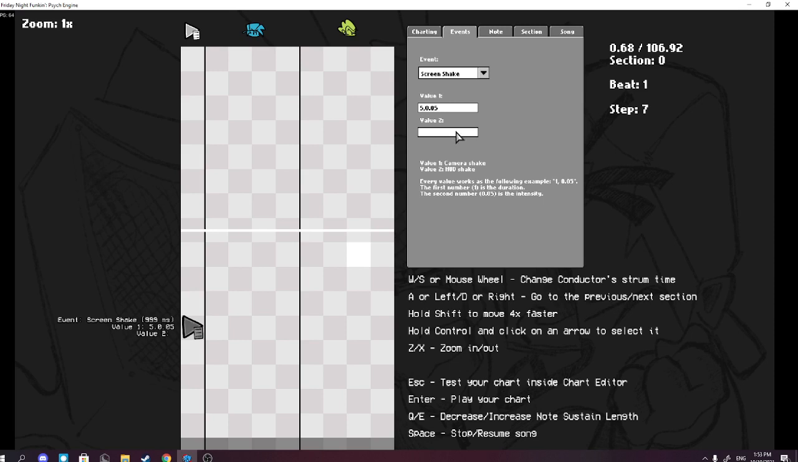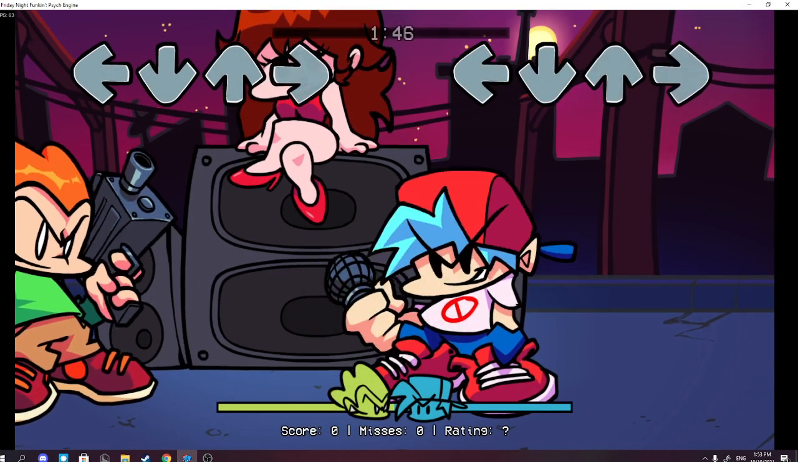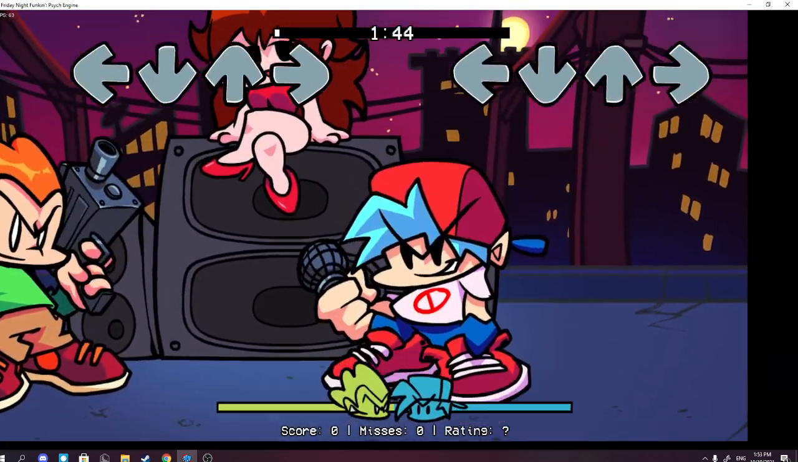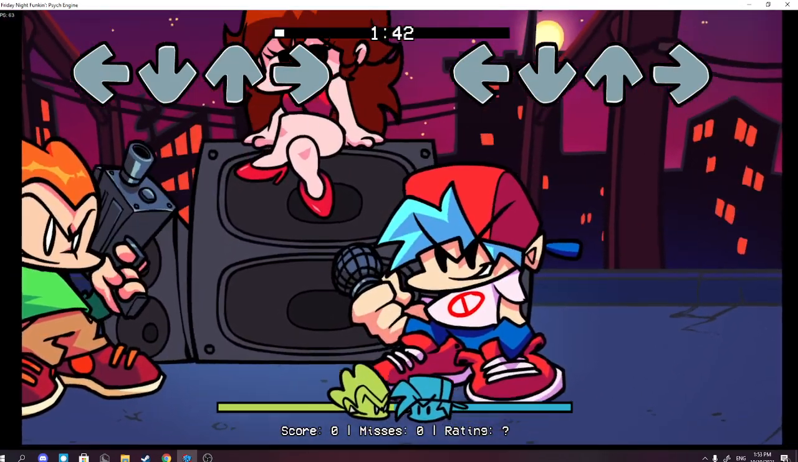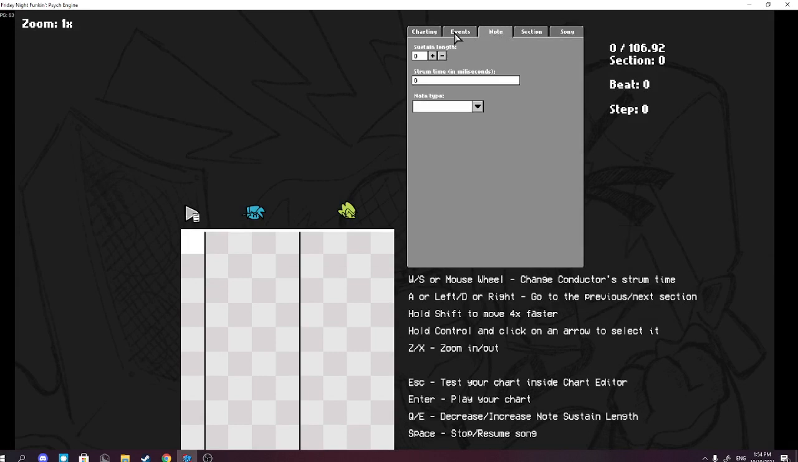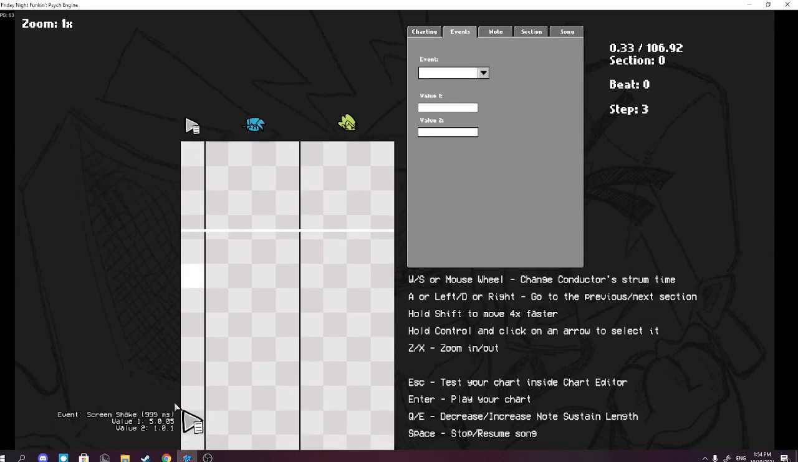And this other one is going to be 1, and it's going to be 0.1. Let's do that. So 3, 2, 1, go. As you can see, it's shaking. If that's too much shaking to you, just go back to the event.